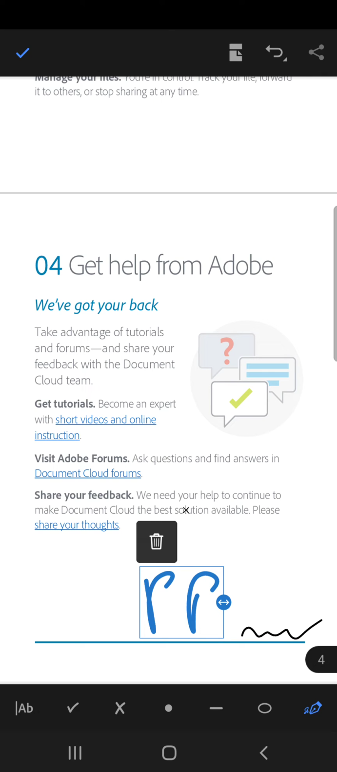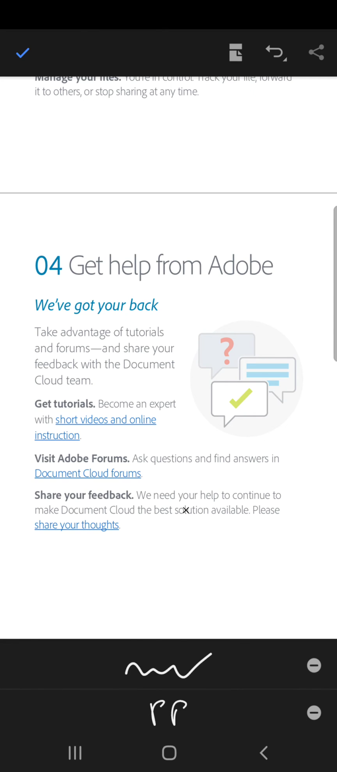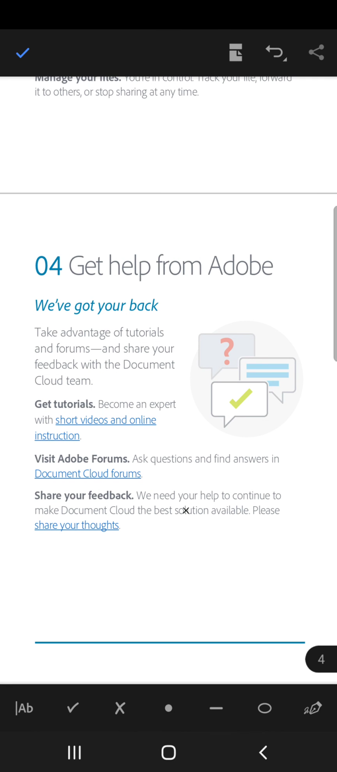You have to click on that page, click on the place where you want to place your signature or initials, and if you want to clear it you have to click on the trash icon, and that's all. And if you want to change your signature or initials, you have to delete those ones, and after that create your signature once more.